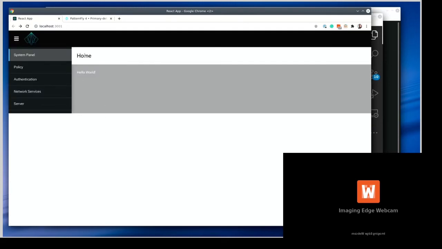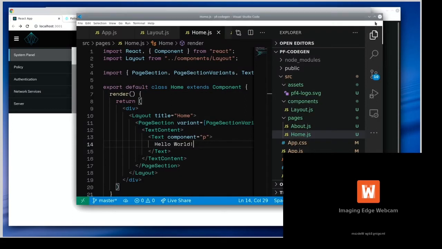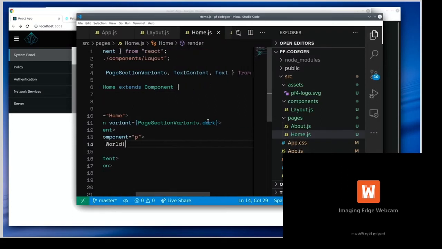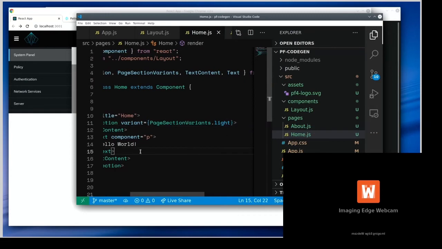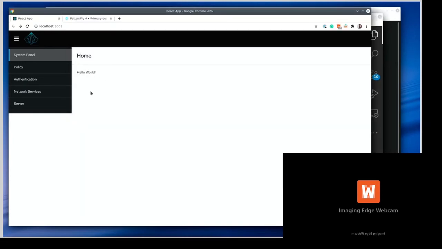There it is. So you now have your page, and you can see now that because I've used the page section here, and I've told it to use the dark variant, the text automatically is changed to white, and so on. If I would have used a different variant, say light, let's see what it looks like, and you have it here. So now it's black text on white.